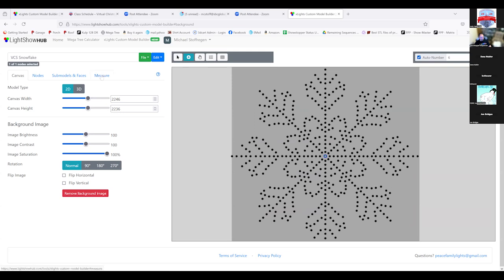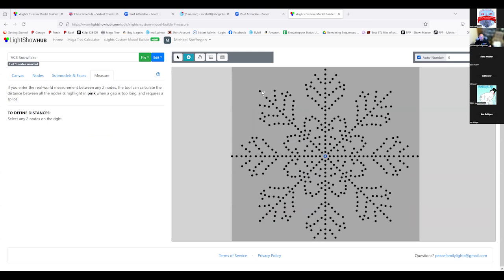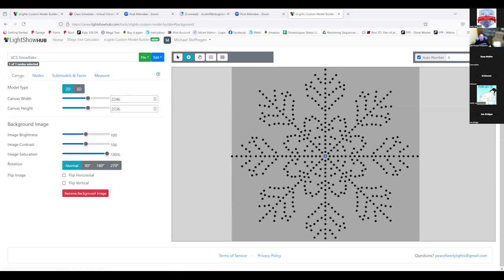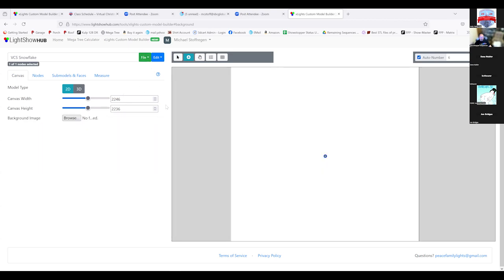One of the nice things you could do with Lightshow Hub is it will allow you to pick 2 pixels and enter in the distance between them, if you know what that is, and it will highlight the gap in pink when it's too long. So that's a nice feature of it. All right, so if we went in and we added everything, I did this ahead of time because it takes a while. I'm going to go ahead and remove the background image. I'm going to delete that for right now. I'll show you what it finally ends up looking like.